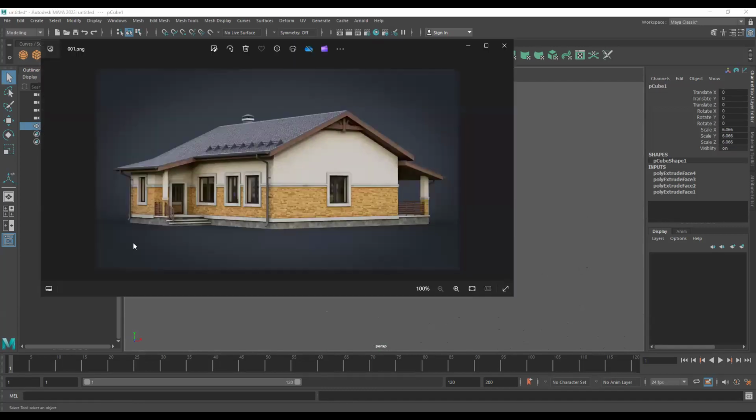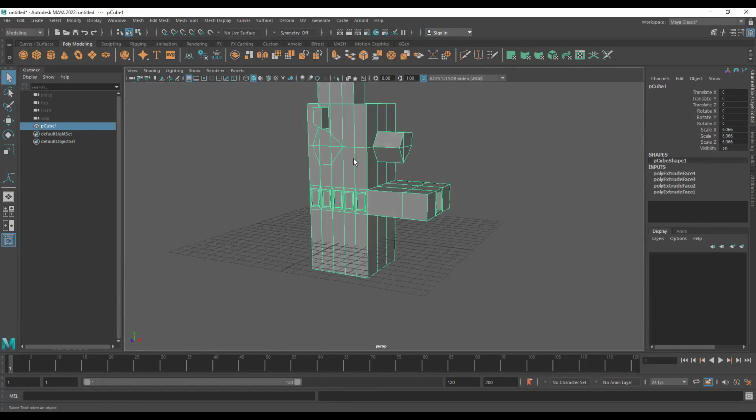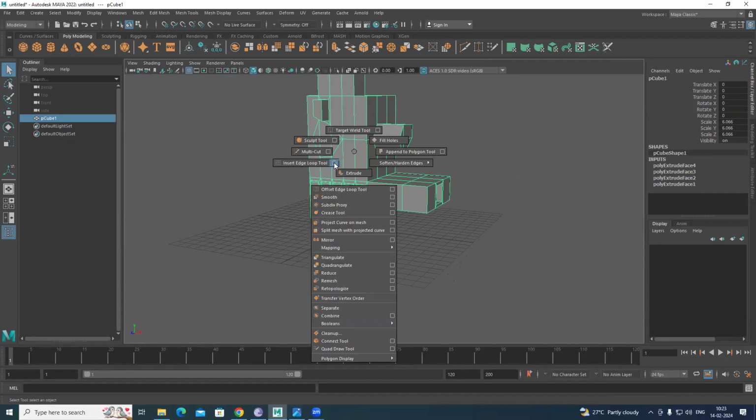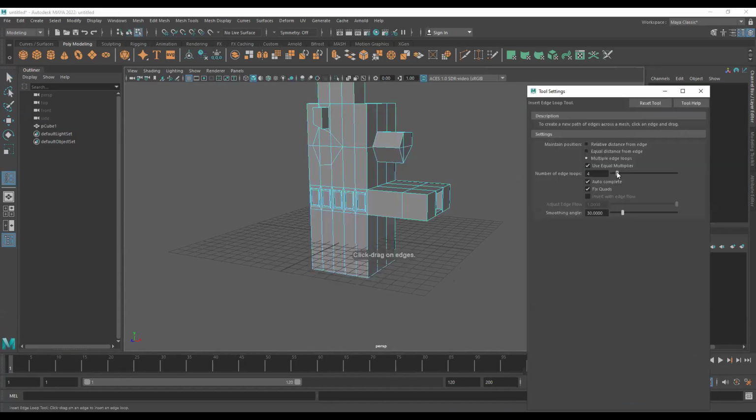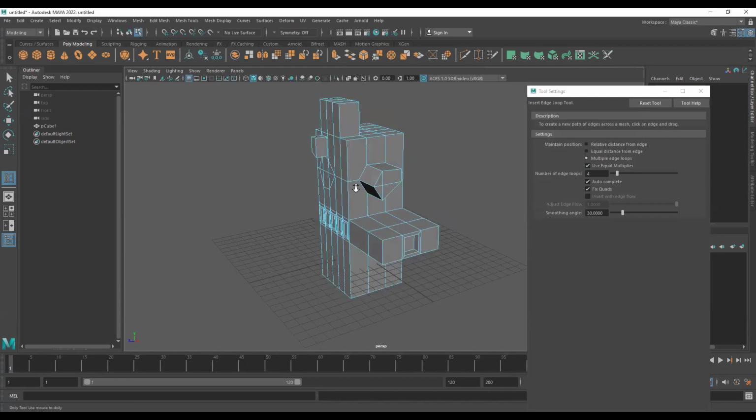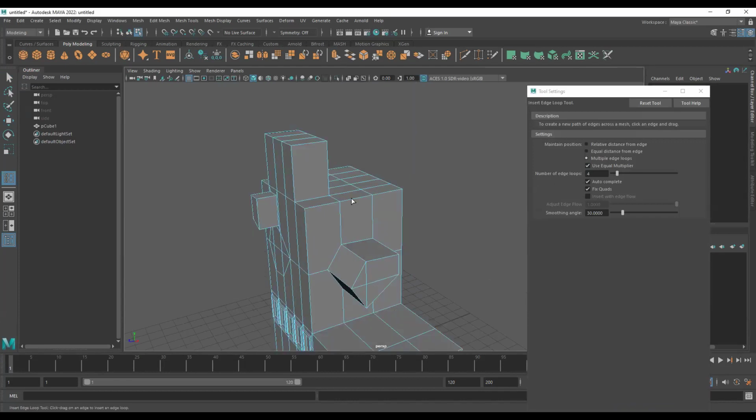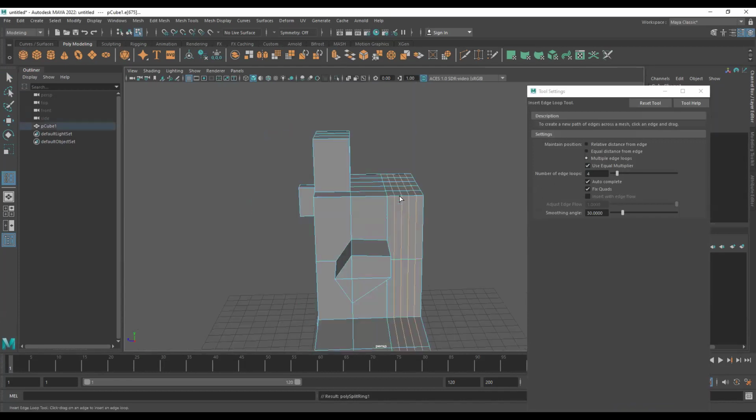So we're going to do this one. First, I'll save this video. The topic is extrude keep faces together, and then insert edge loop tool. How many edges you need? You can count it here.